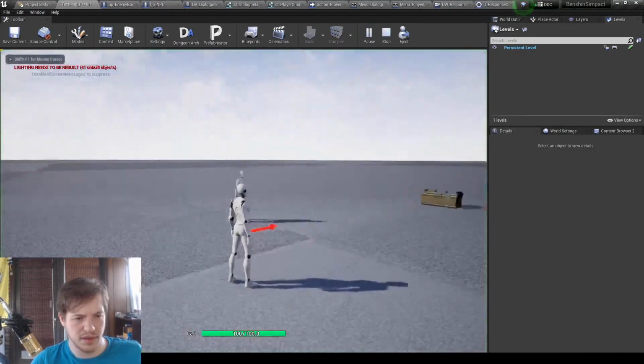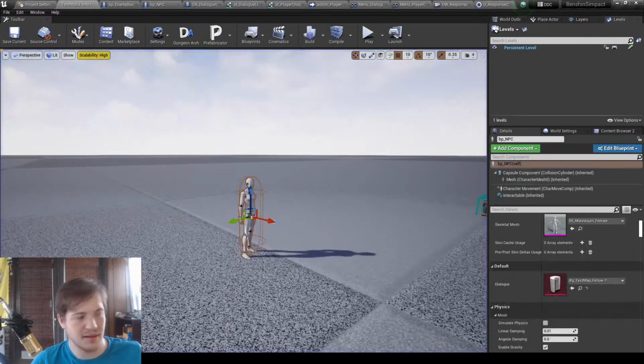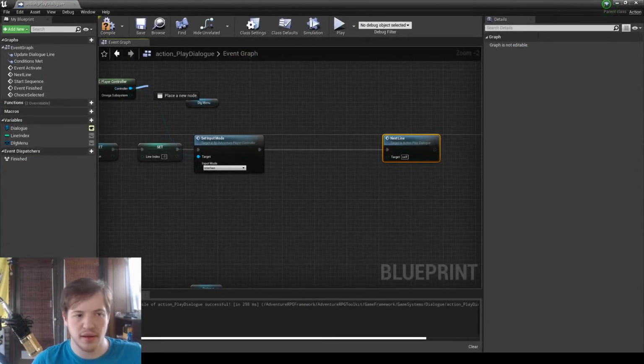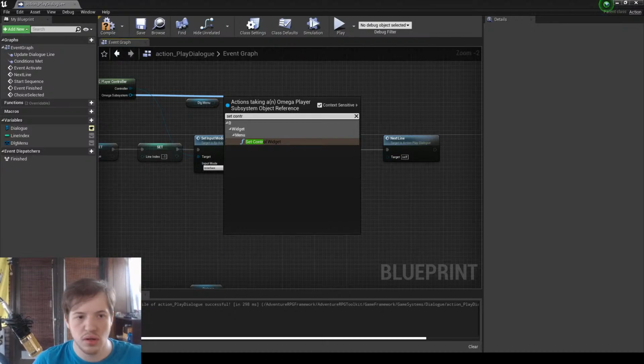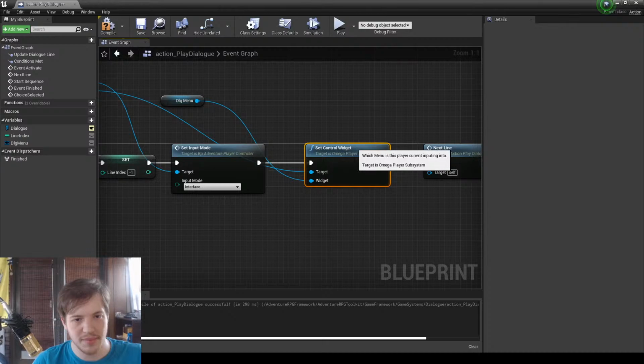Okay, now here we go. Hello there, how are you doing? Good. We have to, did we restore it? No, we didn't restore, but we also, okay. It worked. I just have to make sure I'm actually controlling the menu. So basically, yeah. Set control widget. Dialogue menu.